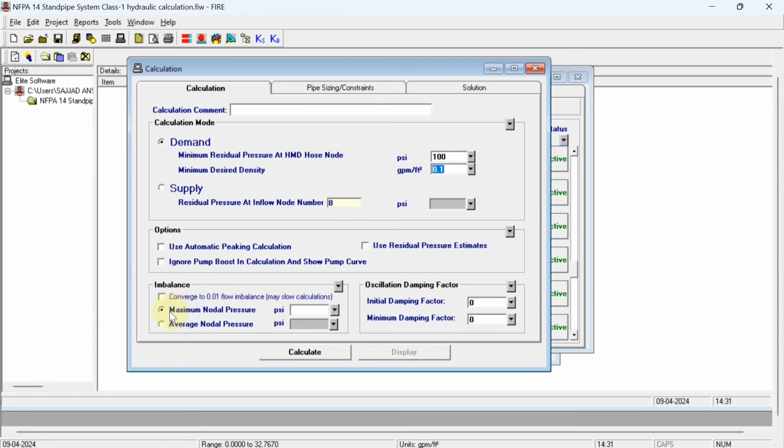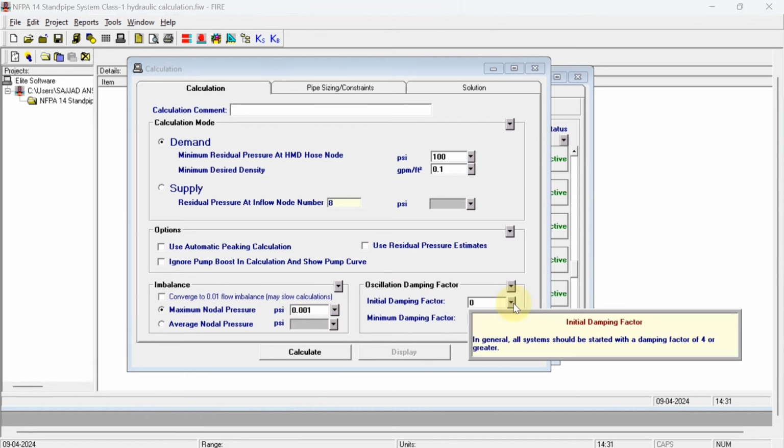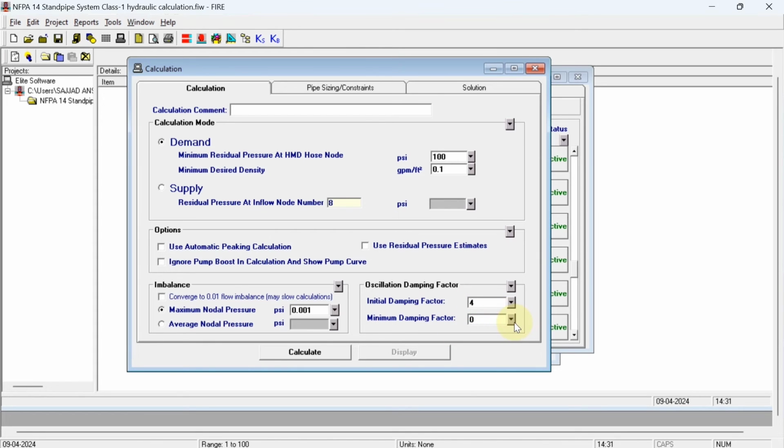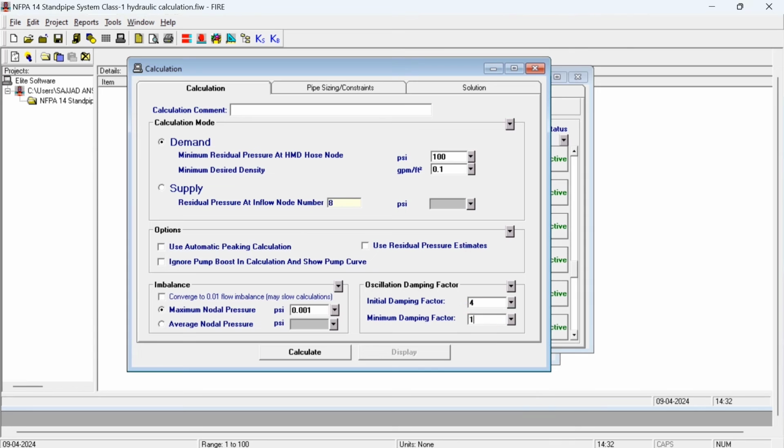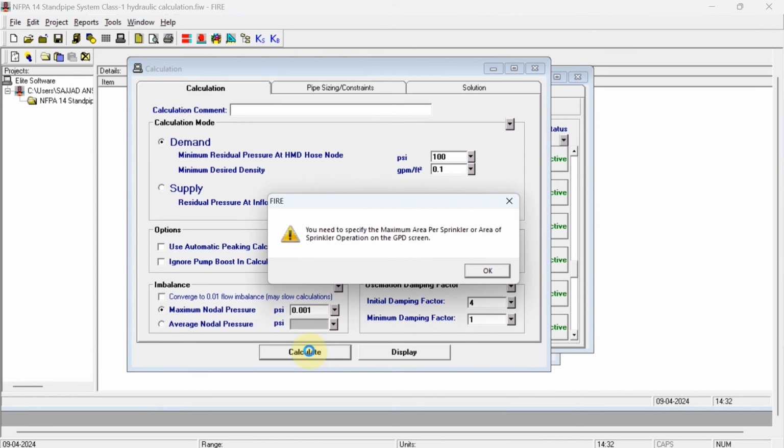Now imbalance. Here the maximum nodal pressure should be less than 0.01. So I am using 0.001, let's say. Okay. Initial damping factor. It is written all systems should be started with a damping factor of 4 or greater. So I am assuming 4. Minimum damping factor. Most nominal pipe network systems should have minimum damping factor of 1 to 2. Okay, so assume 1. Okay, then hit on calculate.